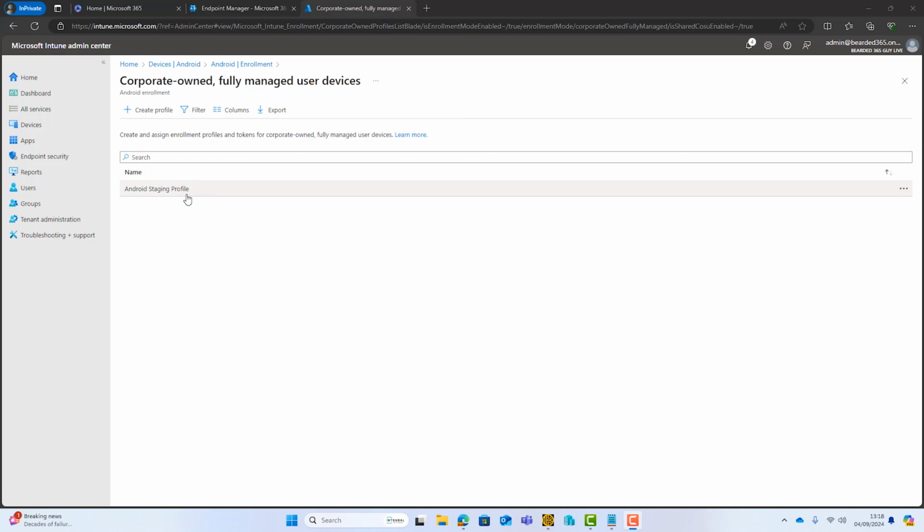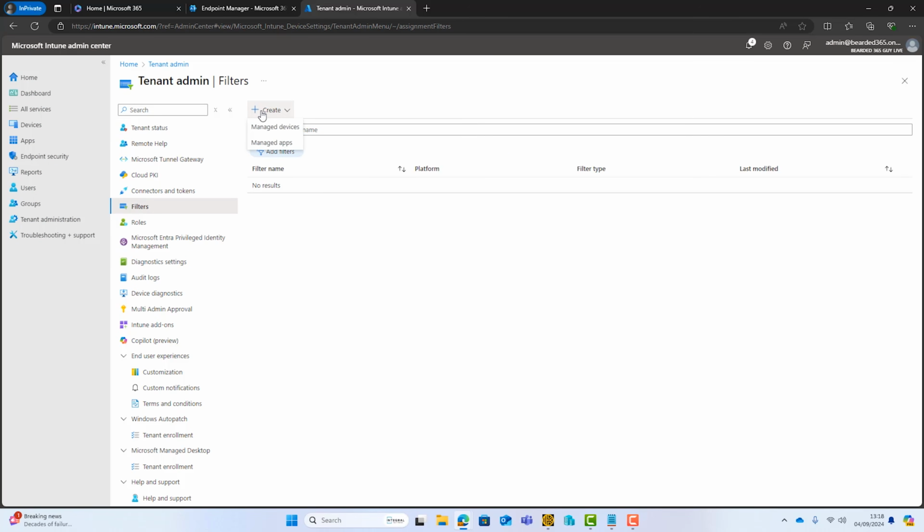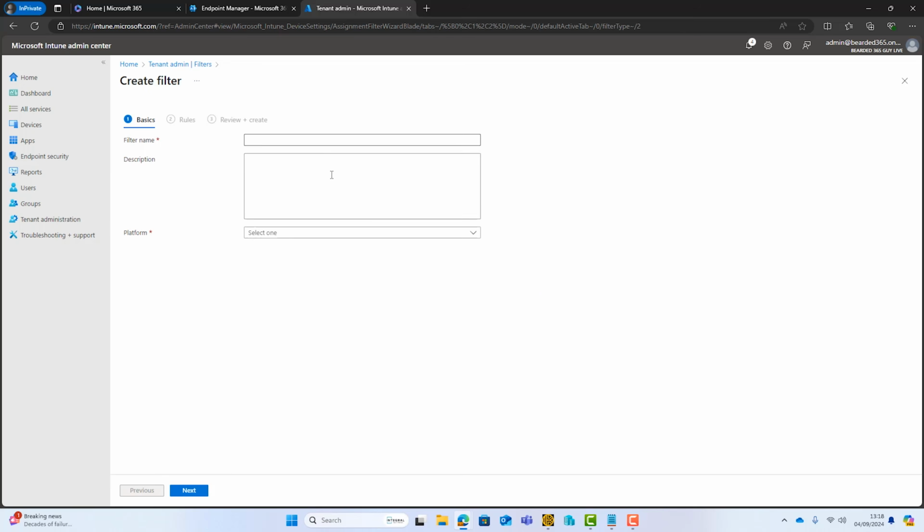Let's have a look. So we've got our staging profile there. Now, keep a note of the name of that. That is the Android staging profile. So before I start assigning apps, I'm going to create a filter, and you'll see why. So I'll go to Tenant Administration and go into Filter. Now let's create a Manage Device filter, and we'll call this Android Device Filter. Again, we can add a description if we want, and I'm going to add this to Android Enterprise.